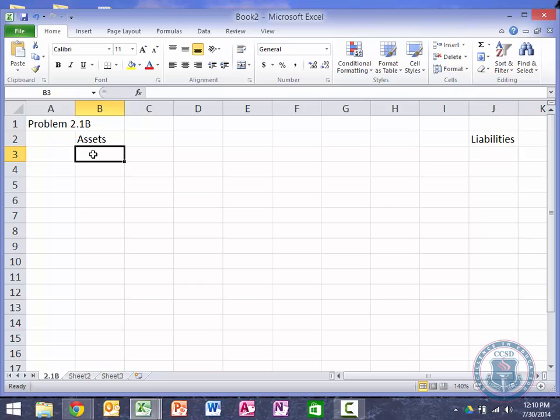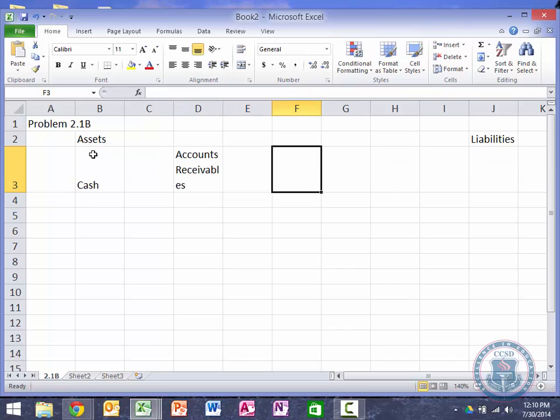So my first asset's going to be cash. I know it's going to be cash. I'm going to skip one here and I'm going to put accounts receivables. If you guys remember when you're typing accounts, then you hit Alt Enter. It'll give you a second line that you can do in Excel, receivables. And then I'm going to type in supplies and equipment. These are going to be the things that we're using.